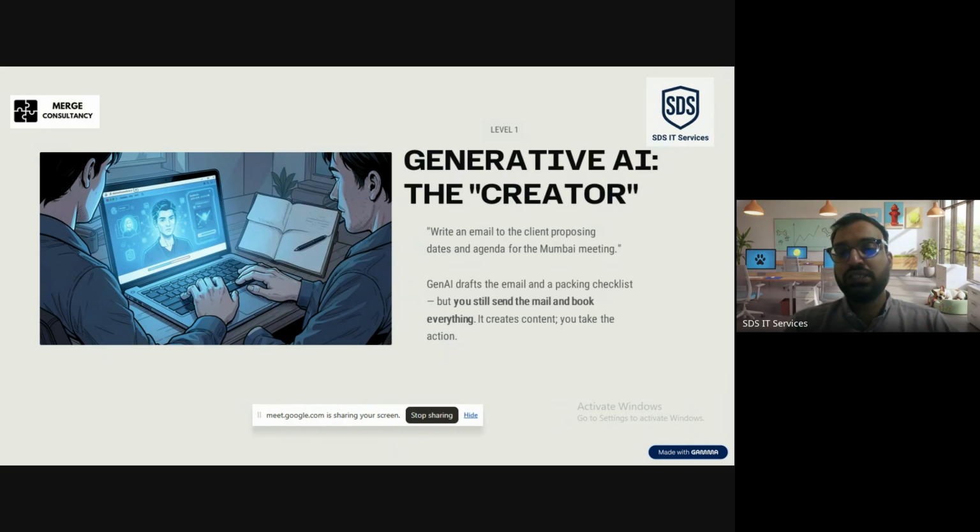But at the end, it will only basically form the replies. It will only create the content. It is you who has to send the mail and book the flight. It will not take any action. So generative AI in a larger sense is nothing but the creator.